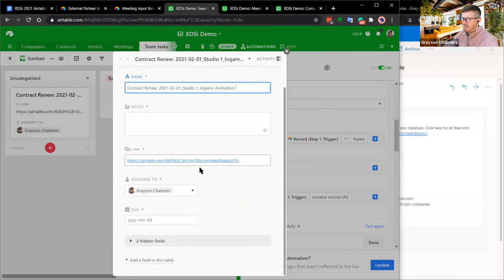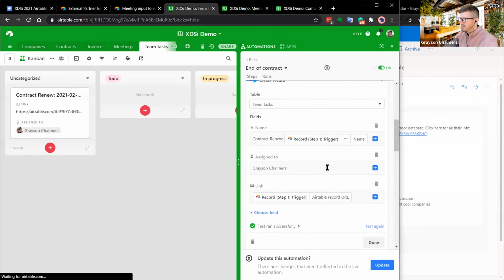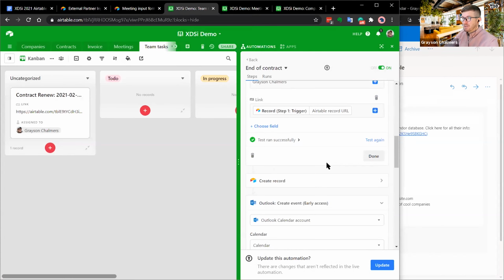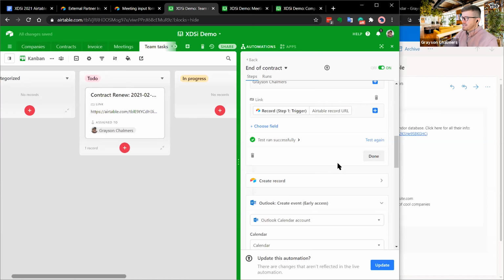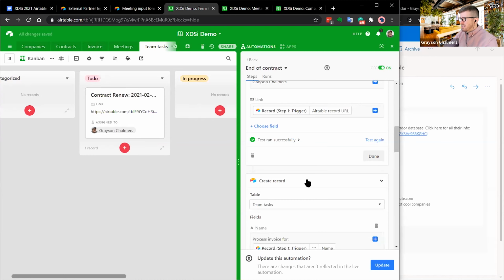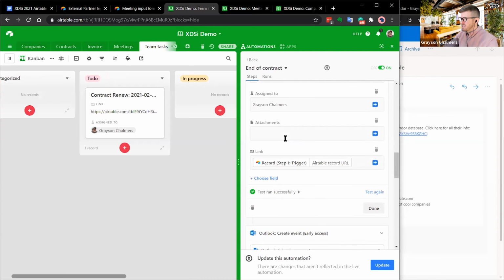And it can have basically any other information you want. I could set a due date for it that would match the end of the contract, or the end of the contract minus a couple days, that sort of stuff. But now you can't miss this. So not only do we have to renew the contract, but we also have to.